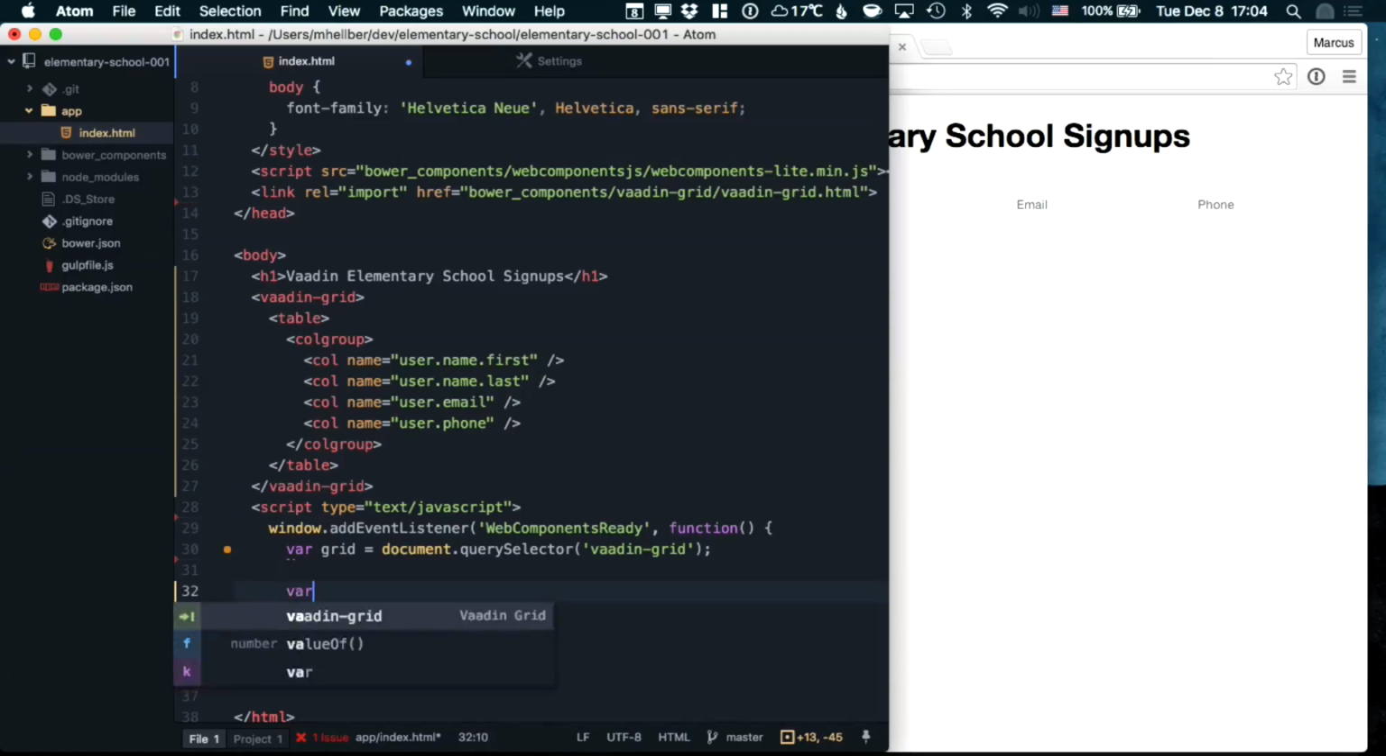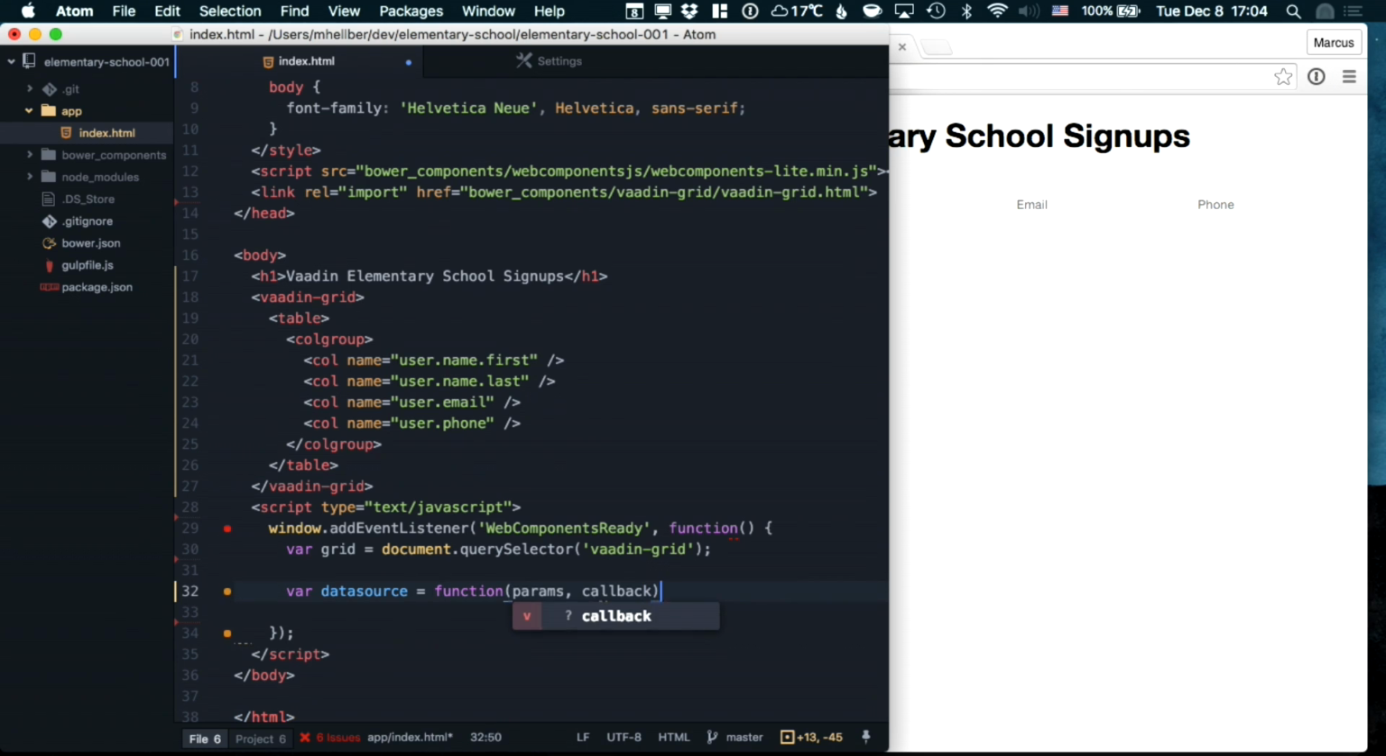Next, I'm going to show you how to create a lazy loading data source for your grid. The first thing we're going to do is define a data source function. This function takes in two parameters, a parameters object and a callback function. The parameters object defines which rows the grid needs at this specific time.